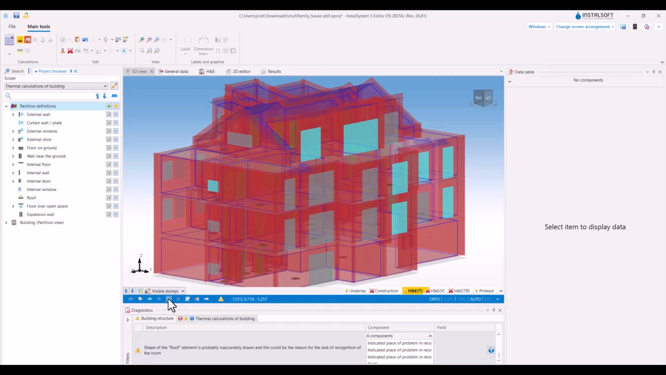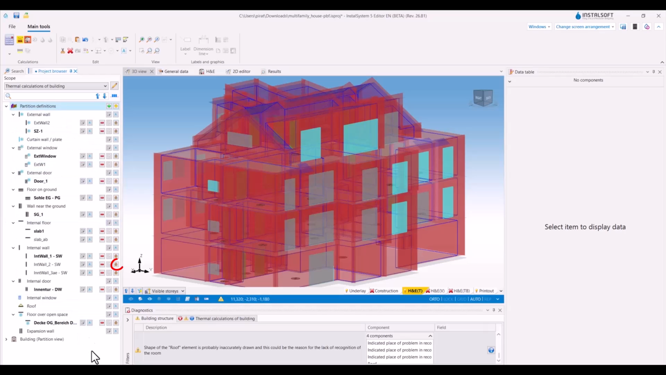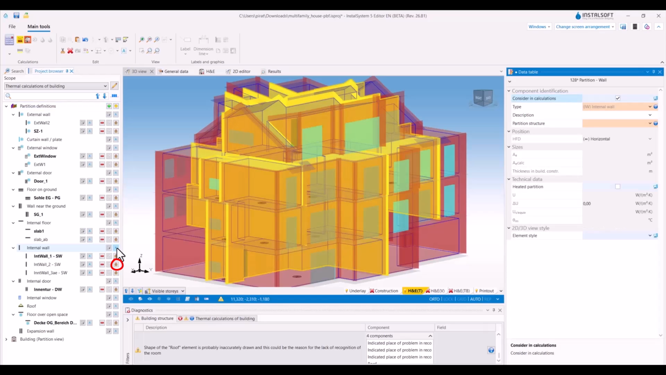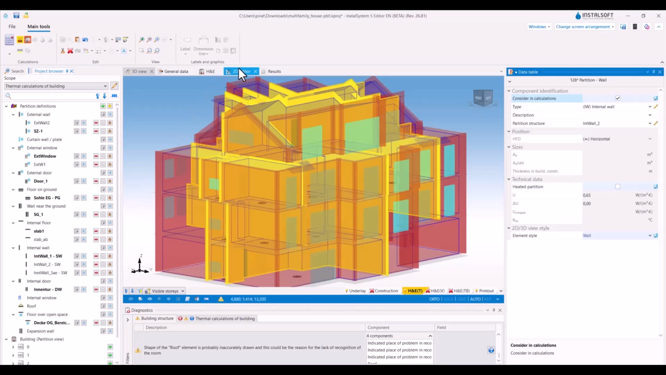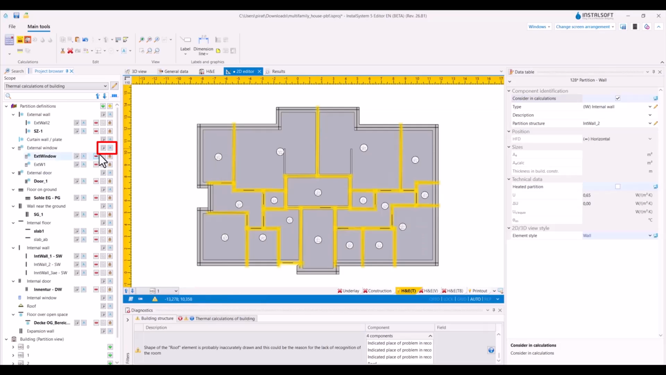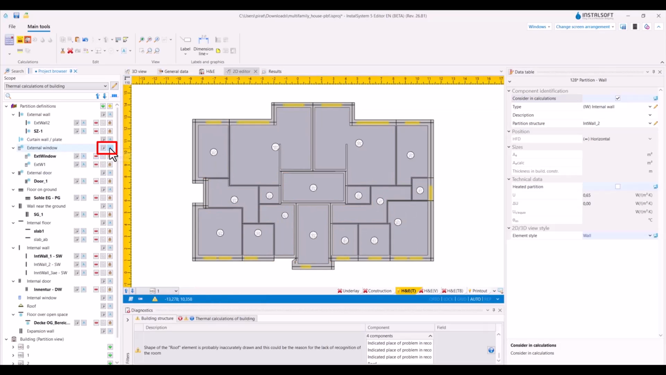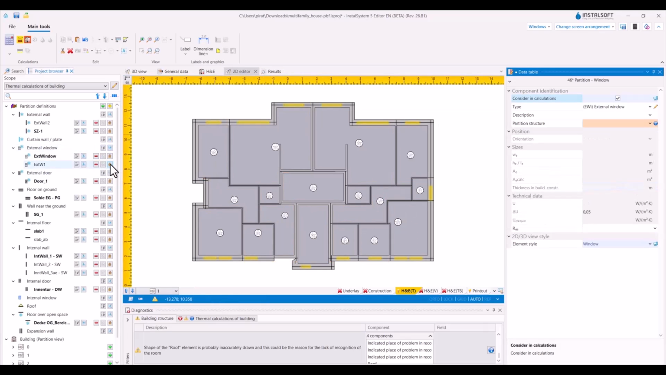In the project browser window, in the partition definitions tree, the ability to assign definitions to partitions previously selected in the building's thermal model with a single button has been added. Group selection of partitions is possible both in the 2D and 3D window using buttons that allow you to select partitions from the indicated area or all partitions of a given type in the project.